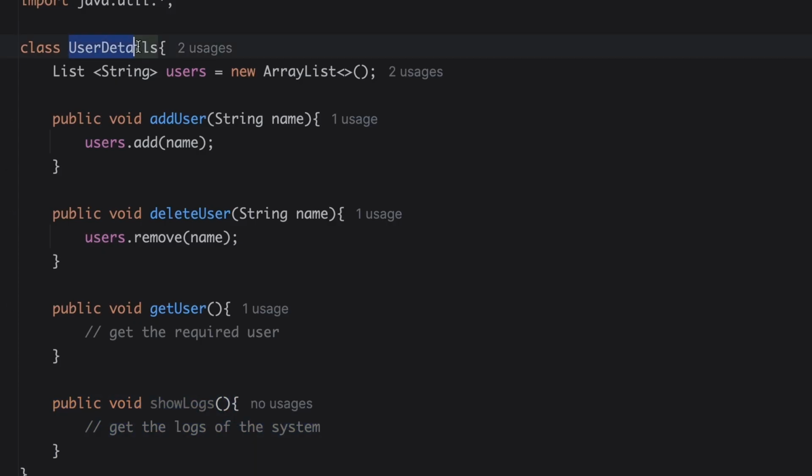Because now this class is trying to perform 2 different tasks, which is not at all allowed in the single responsibility principle. And that is the reason why this class is not a perfect example of the single responsibility principle.